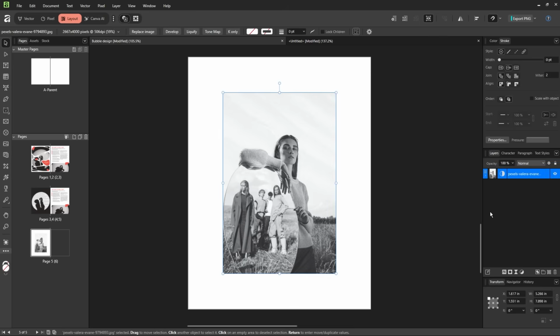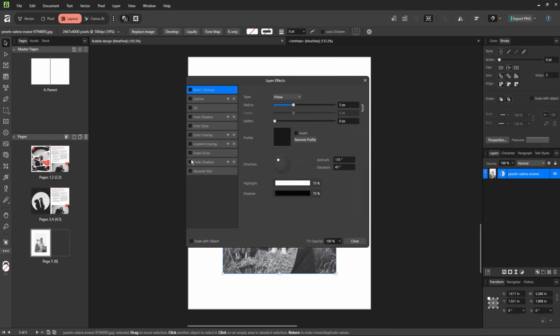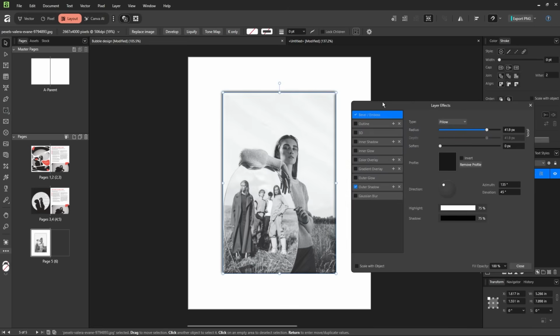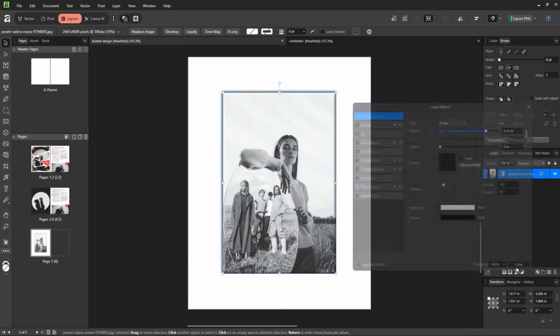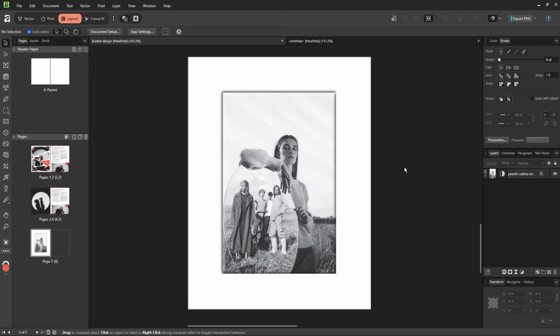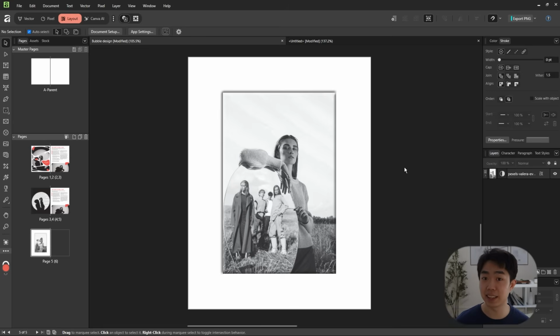And similar to the actual adjustment layers, I can also add things like effects, which we'll see down here, and things like outer shadow, as well as all the other stuff that you see here. So if I add an outer shadow, you can already see that it's being applied to my picture right here. Again, natively in the layout workspace.